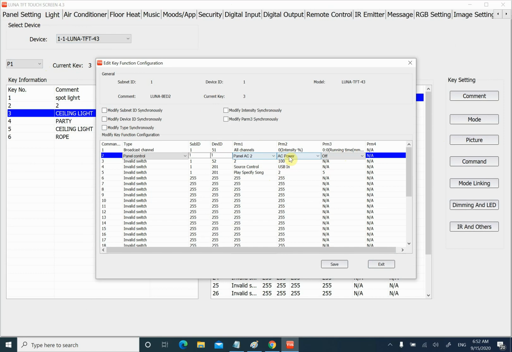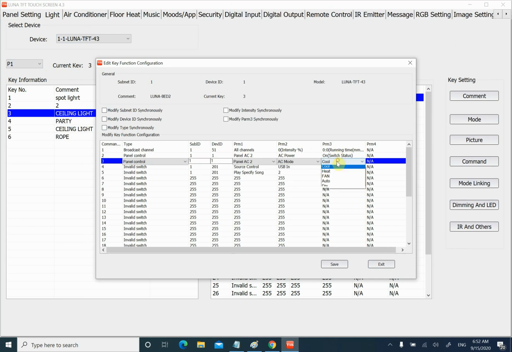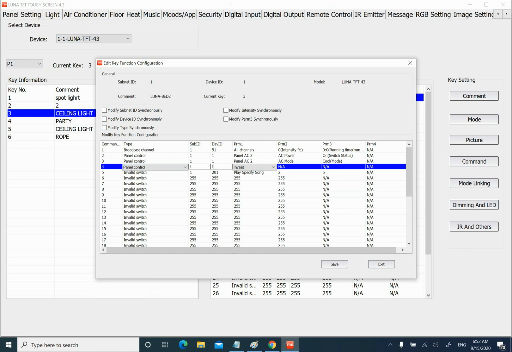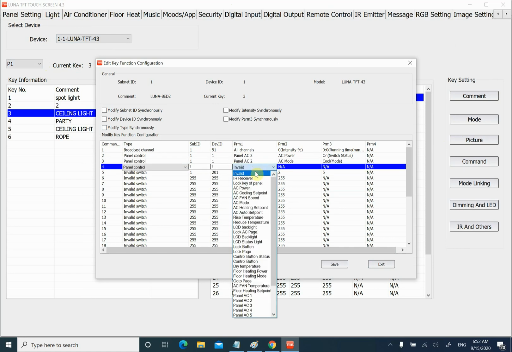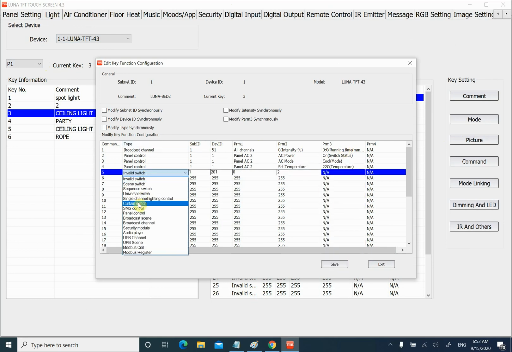If I want to turn on the AC in cool mode, I have to insert 2 commands. Again, panel control, send another command to the Luna panel: AC2, AC modes, cool. Next one, panel control. For example, I want to set the temperature as 22. I write another command. And here you can close the curtain. I told you about the curtain.